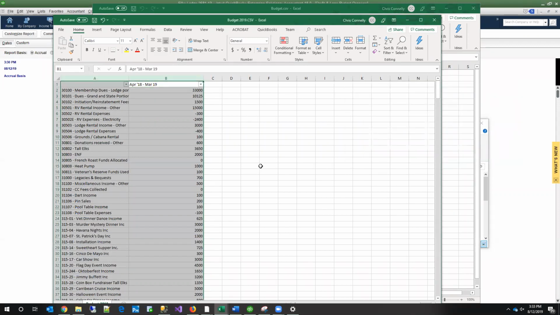What this is going to do is put the GL account number starting with a number at the top. So as long as your lodge is using numeric account numbers to start with, all of your account numbers will be at the top of this file. Again, this is only valid if you're using valid GL account numbers.